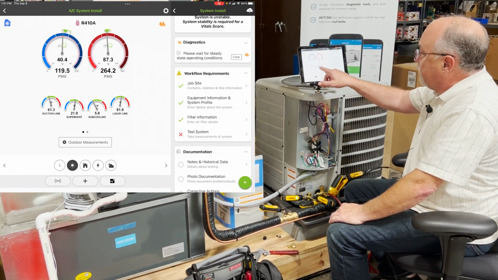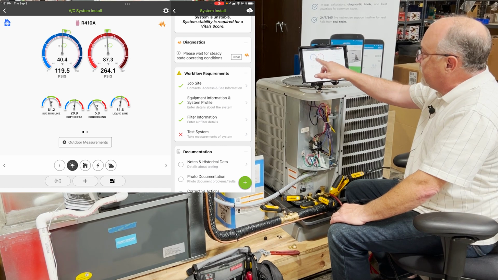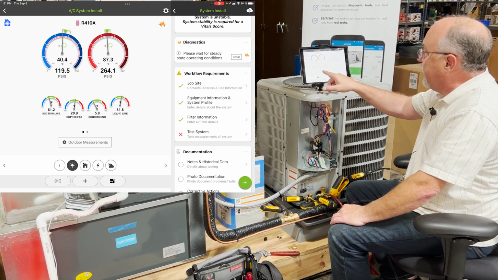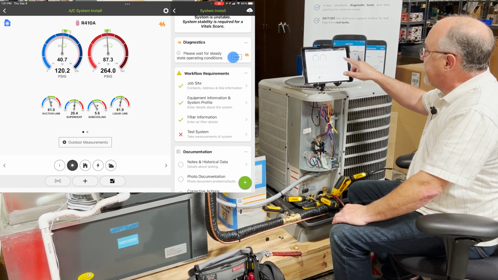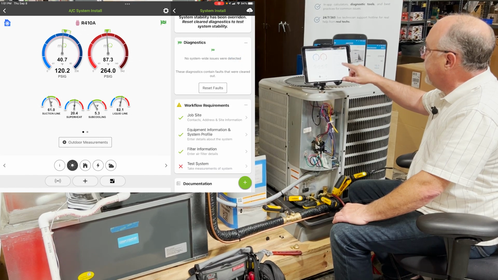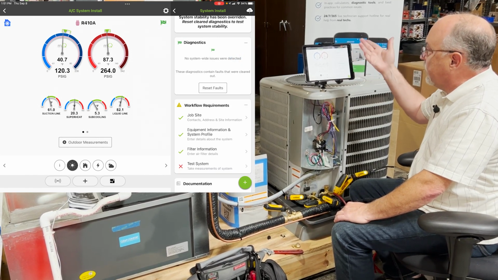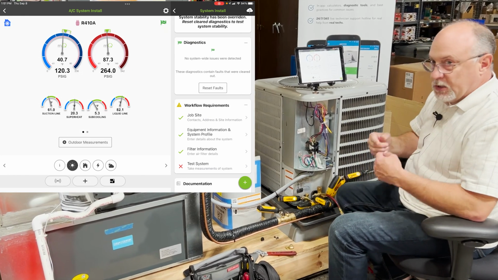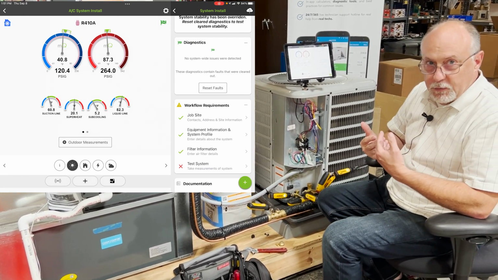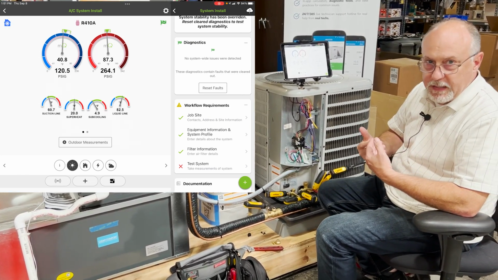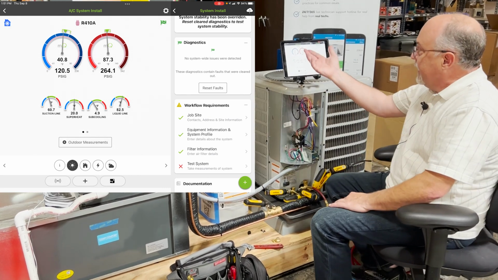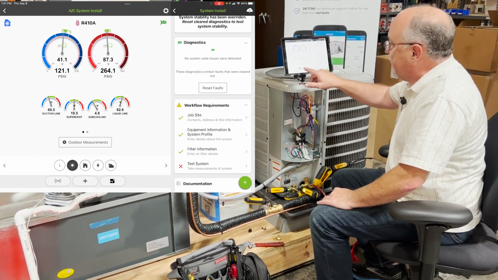So you can see now, subcooling still continues to drop, superheat looks good. Suction pressure dropped a little bit on there. And I'm gonna clear out our diagnostics here so we can start to see what's going on. But overall, you see it's really no system-wide faults. So even though we have it restricted down to the point where you can hear the restriction, it's really not impacting the operation of the machine that much.